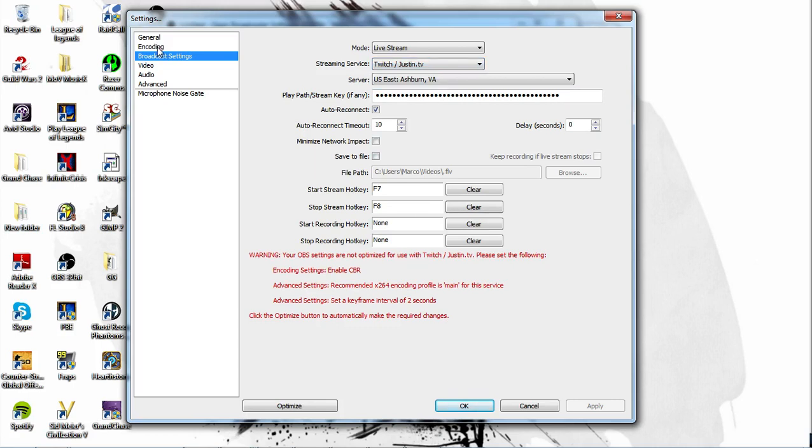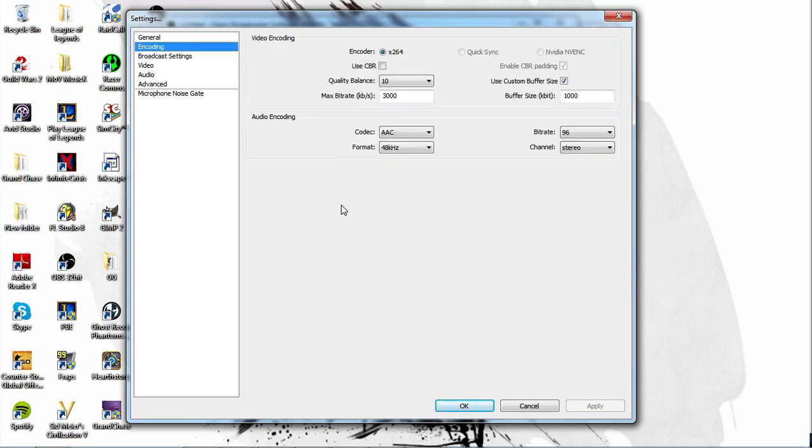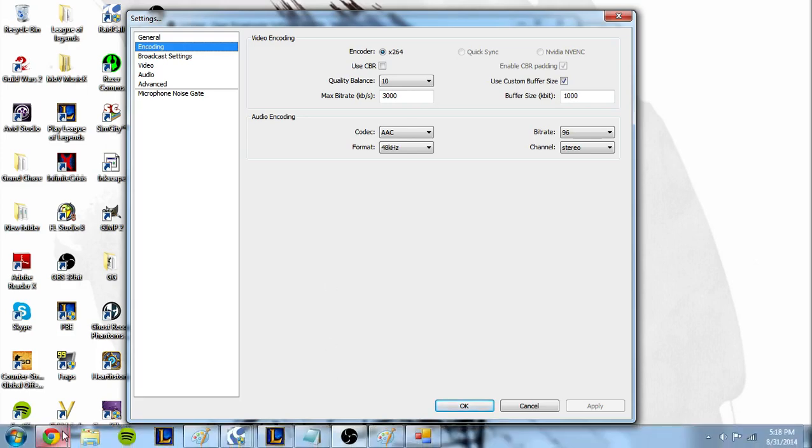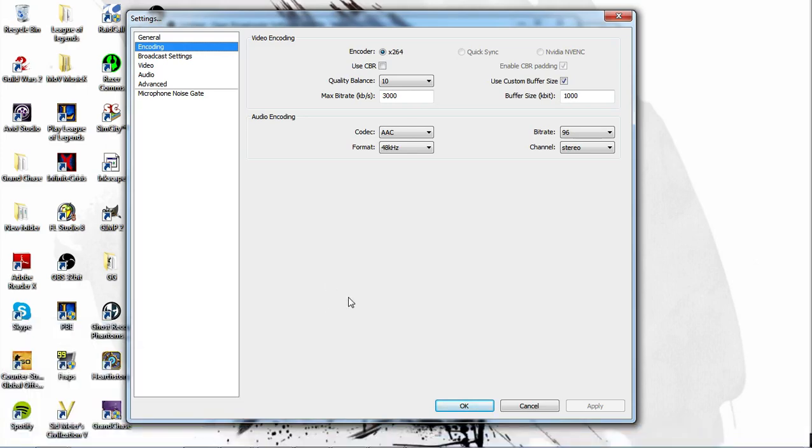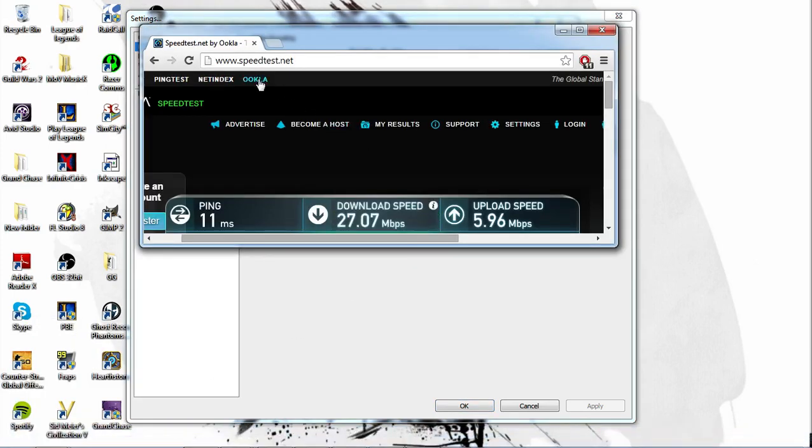Once you're done with that, let's go into the encoding part. This part is really important because it's going to determine how good quality your stream is. The very first thing you want to do to figure out how to set this up is go to speedtest.net and click begin test. I'm not going to show the whole thing because it shows your IP and everything like that. But let it run through. Once it's done, it'll show your download speed and your upload speed.